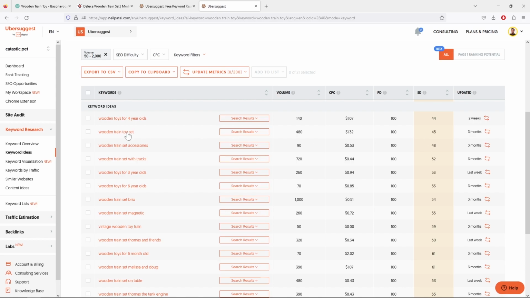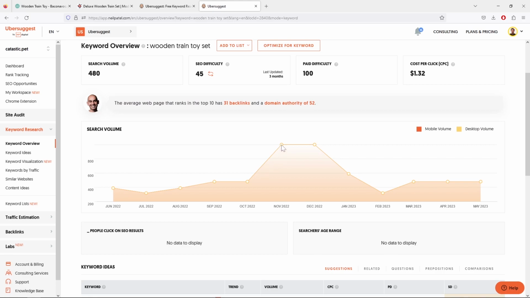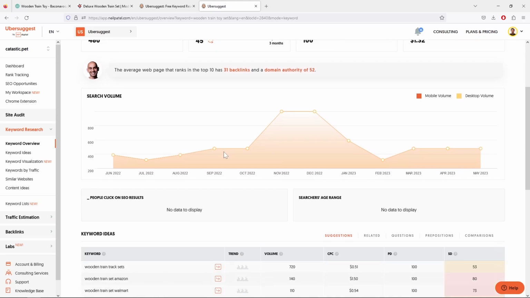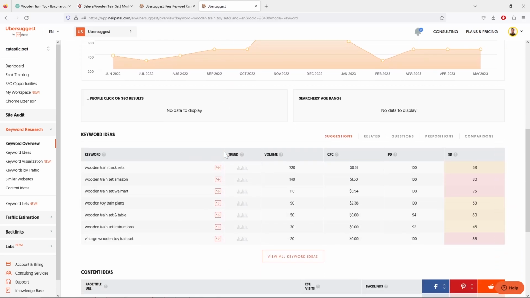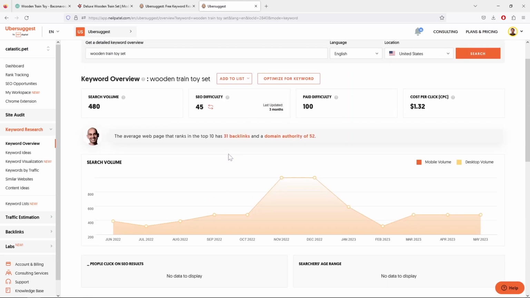So we can select this keyword and we can check how it looks. As you can see, it increases during the Christmas period. Of course, that's just how it works. And it's up to you to explore this tool yourself and to decide what keywords you want to use. Pretty much that's how I do keyword research with this tool.